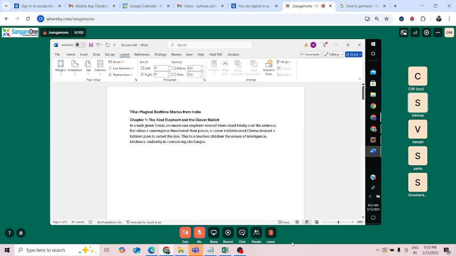So now what we'll do is we'll name chapter 1. Can you just select the entire line of chapter 1? Entire line, can you select it? No, only the chapter 1, only the title. Chapter 1, the kind elephant and the clever rabbit. Okay, this is the heading, right? This is the subheading basically, right? Okay, now can you go to home?